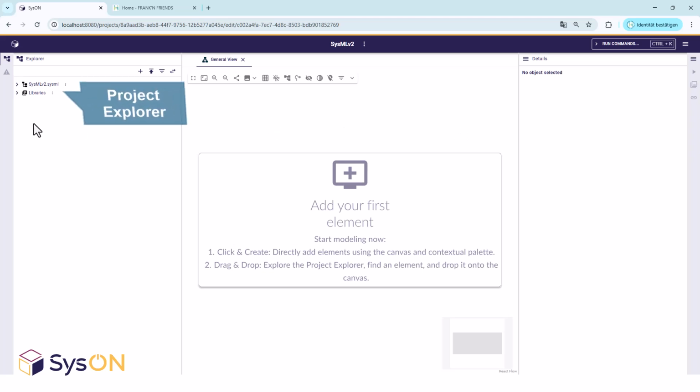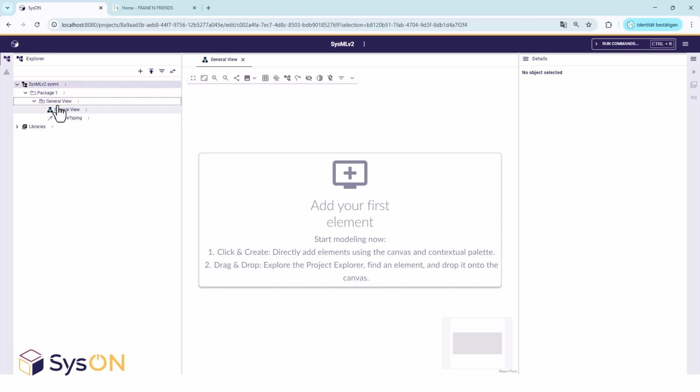In the Project Explorer, we can clearly see the initial structure of the template. It consists of a model, an initial package and a general view usage with an associated diagram. The view usage determines which model content is displayed. The diagram is a graphical representation of this content. In other words, the view usage is a frame of the section from the model and the diagram is the image inside it.